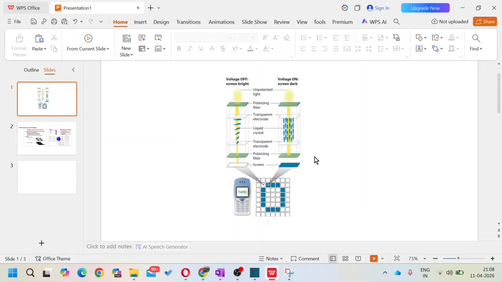Before we interface the LCD, let's quickly understand how it actually works. An LCD or liquid crystal display does not generate light on its own. Instead, it controls the light passing through it using liquid crystals. When no voltage is applied, the liquid crystals are twisted, allowing light to pass through, so the segment appears on. When voltage is applied, the crystals align, blocking the light, and the segment appears off.